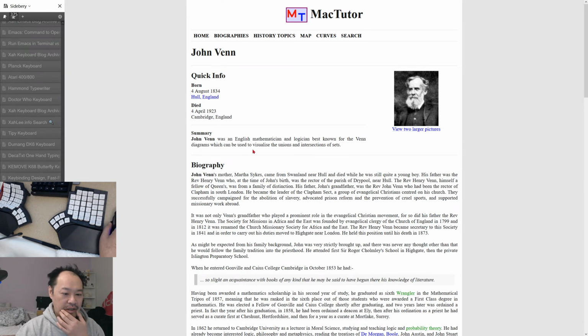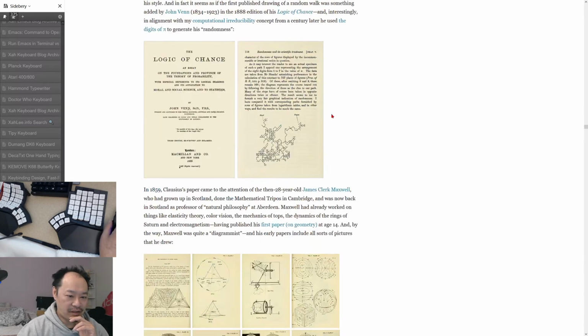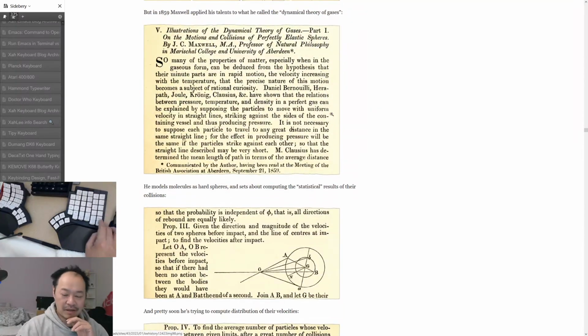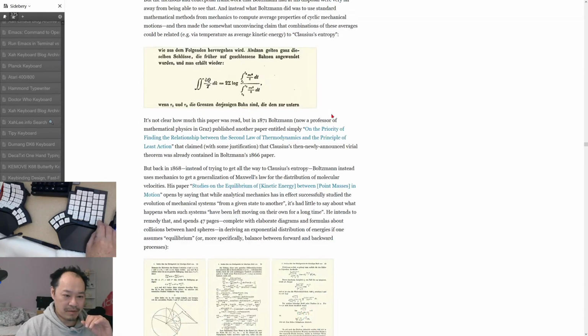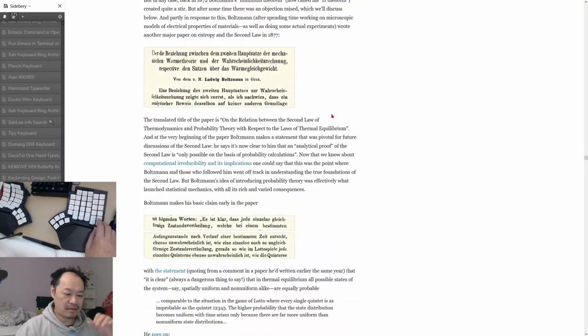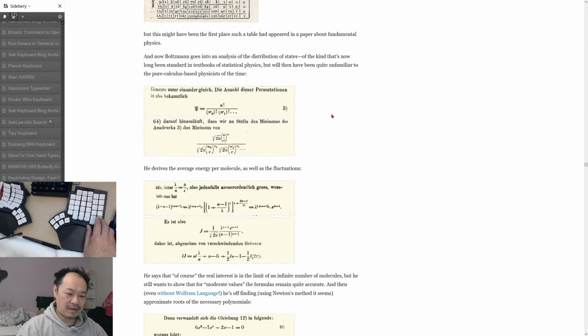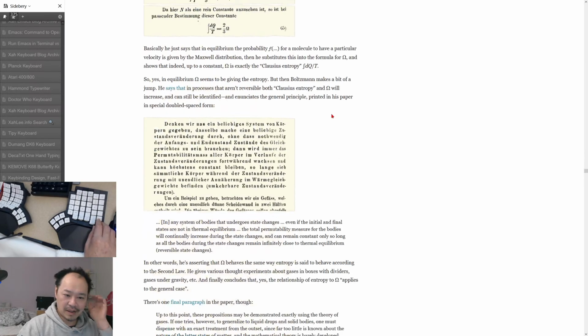John Venn, English mathematician and logician best known for the Venn diagrams, which can be used to visualize... Okay, so let's go back. Interesting. So about John Venn, random walk, very interesting. I recommend, for those of you out there, young people, fantastic, spectacular scholarship, digging out the history of the second law of thermodynamics.